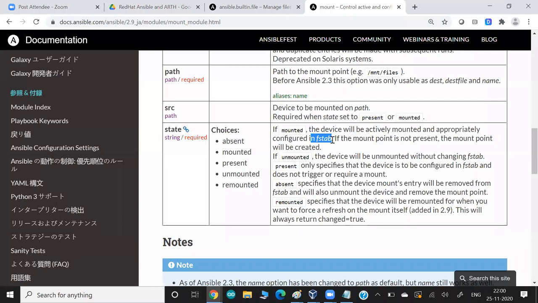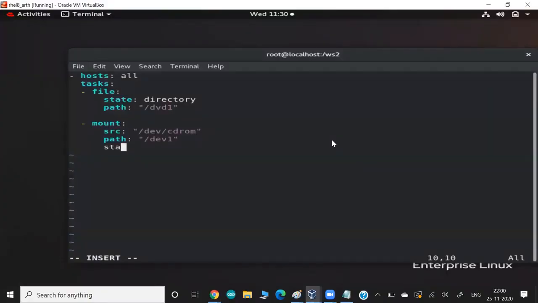So by chance if you missed it, I highly suggest you go through those classes because you are in the RH294 training. Partition is a prerequisite for this training. Even though it is a very basic topic, if you might have missed it, just go through those classes. Okay, so here I'm changing my state to mounted.